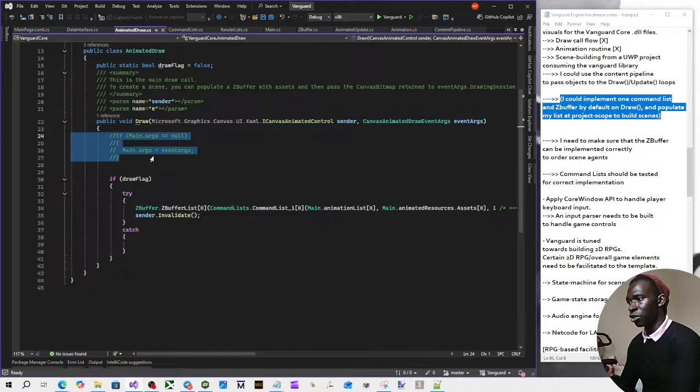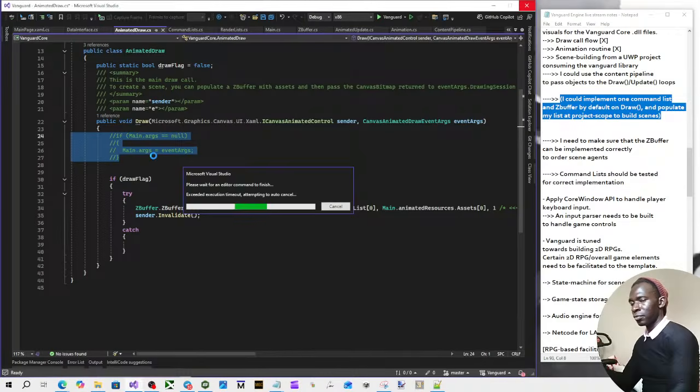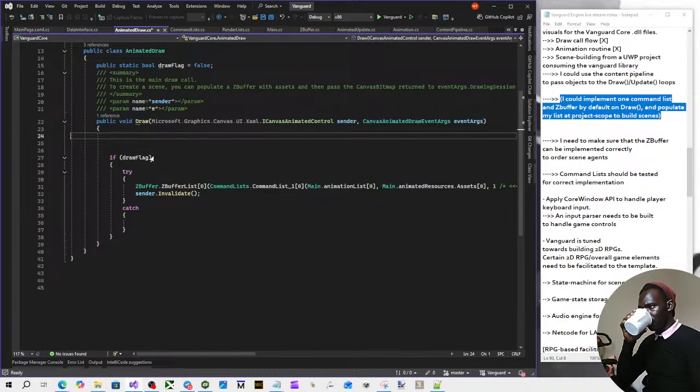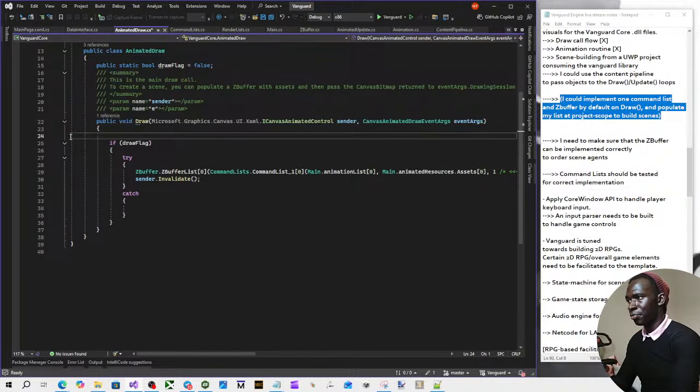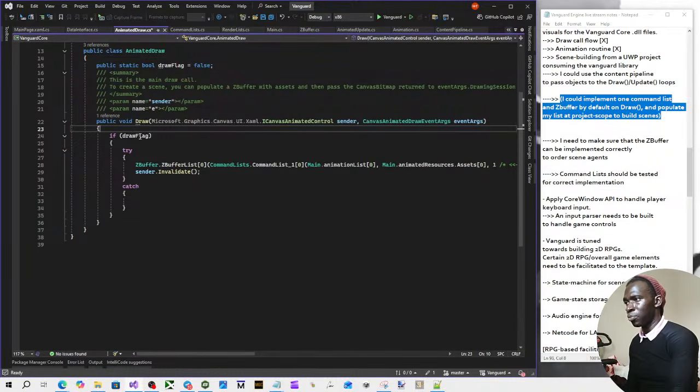So for Visual Studio, bracket up. I have a simple draw flag just to check that all my assets are loaded. This is set to true once resources are loaded. And so typically what you do, maybe I can get the documentation up for this one.